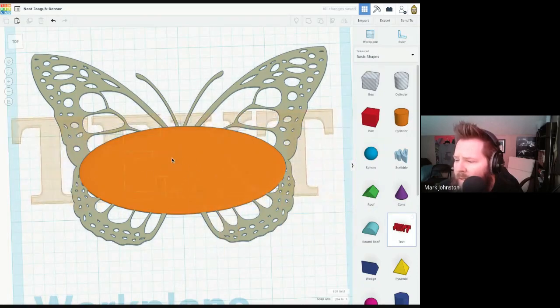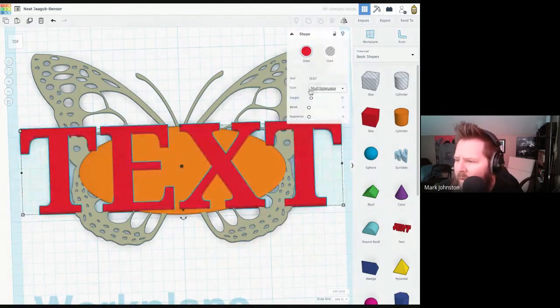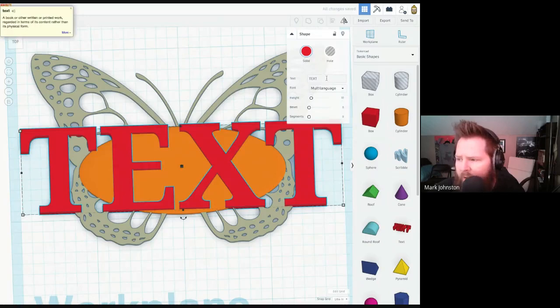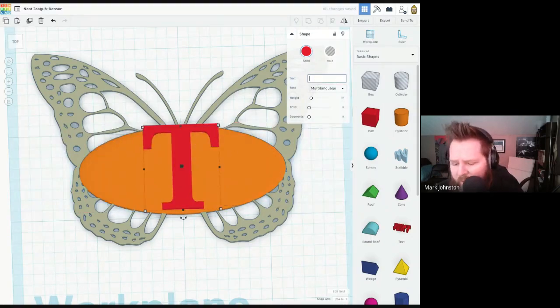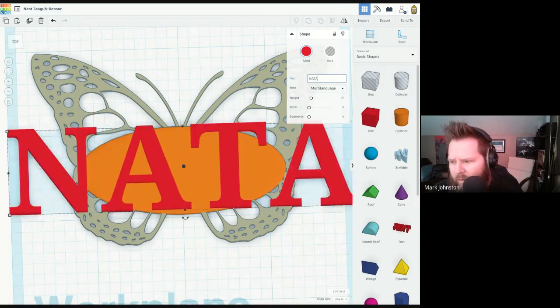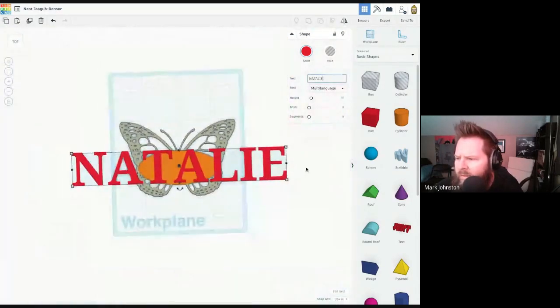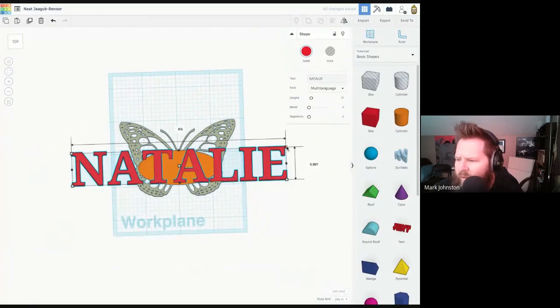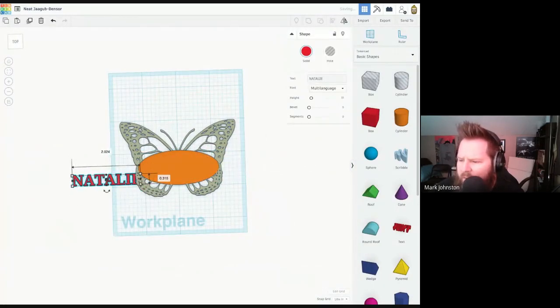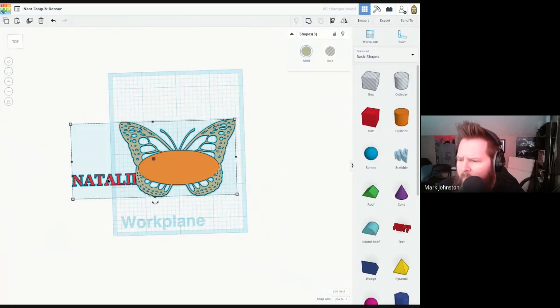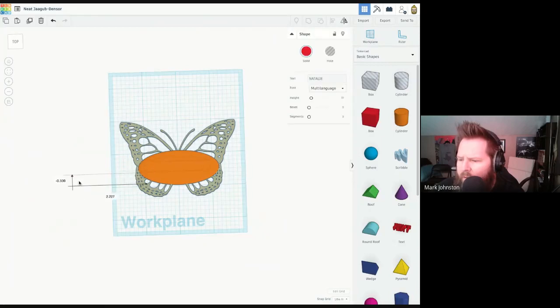Then I'm going to grab the text tool and place it right there. And I would have to make one for my other daughter as well if I ended up printing these, so I might as well get it ready. Natalie. I'm going to zoom out. Hold down the shift key while I do this so it scales it. Oops. Come on now. Drag the name. Kind of get it close.